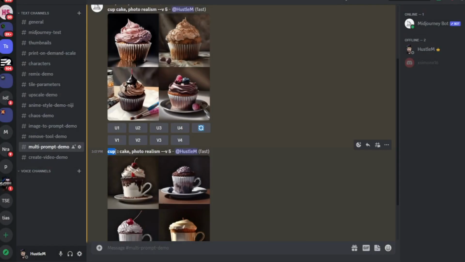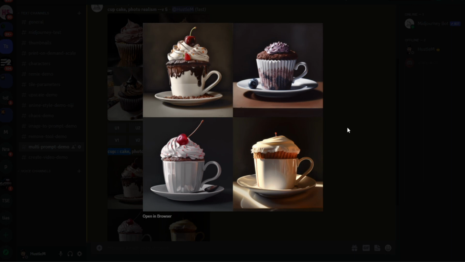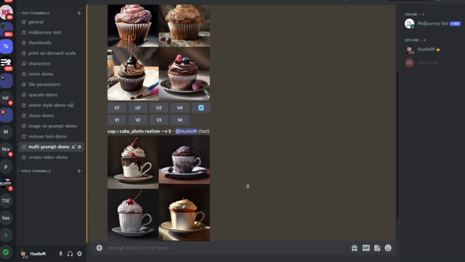Therefore, we can use the colon. So we can do cup colon, space cake in the style of photorealism, and that will generate a cake in a cup. Or a cupcake that is a cup. You can see the handle here. Very many different differentiations you can mess around with when using a multi-prompt.